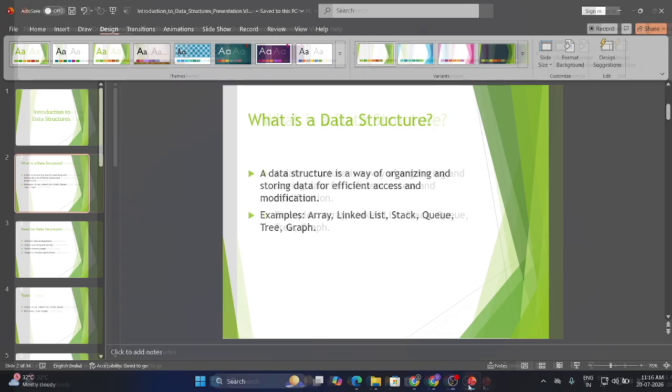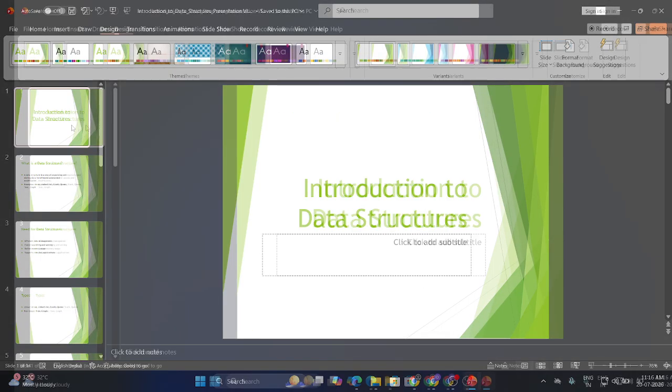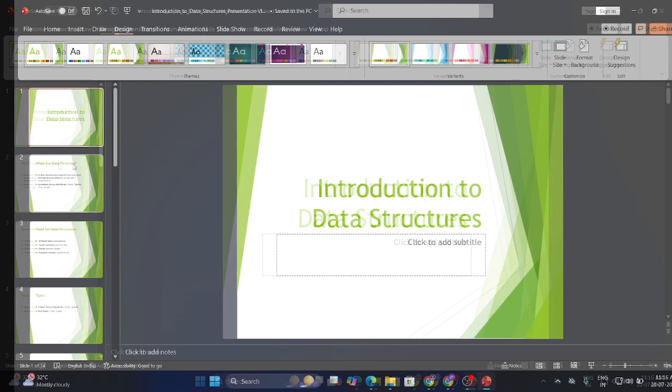Dear learners, today we are going to discuss an introduction to data structures. The first topic is what is meant by data structures.